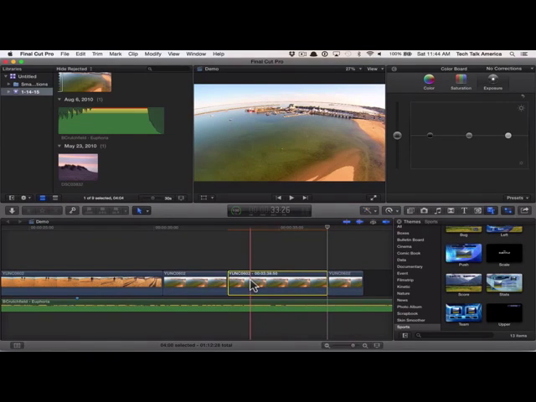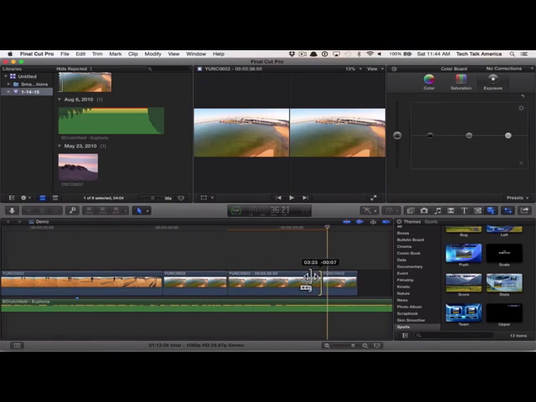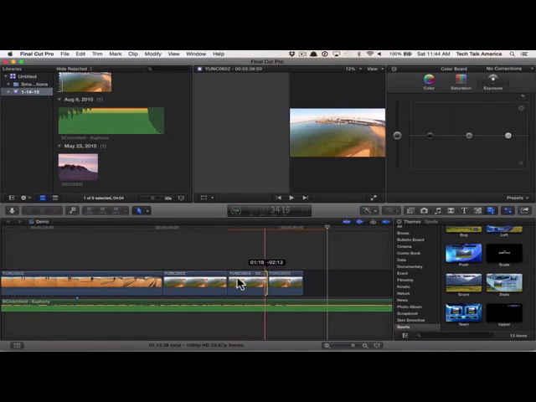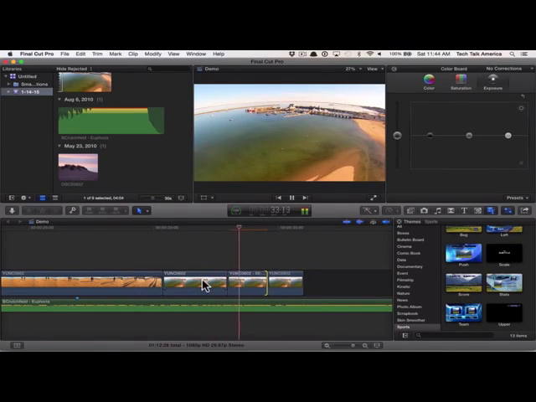And just like with a normal photo, if this is a little bit too long, I think this is about 5 seconds, you can taper it back, so that it's now only that long.